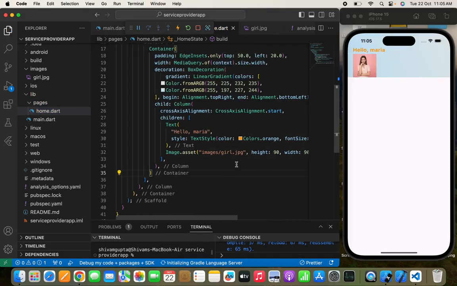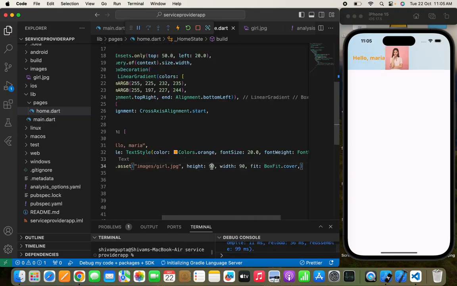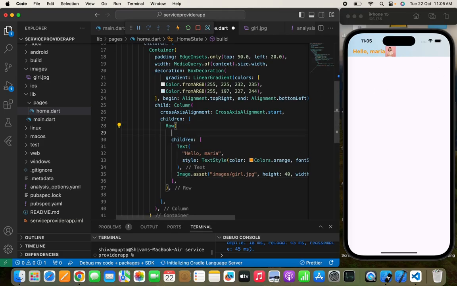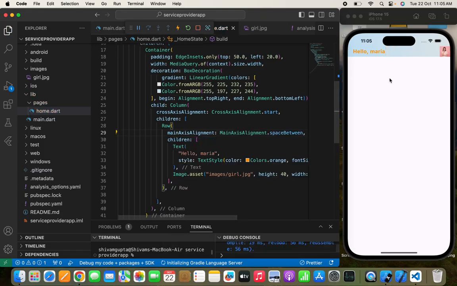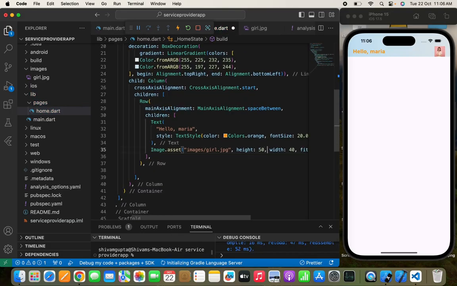So here you can see the image, but I need to bring it over here. So we'll simply wrap it with a Row widget, and we can simply cut this and paste it over here. Now we need to also lower down the height and width, which will be 40 and 40. Now I need to move this image to the right side and give a spacing between this text and the image. So to give a maximum space, I will simply pass mainAxisAlignment.spaceBetween, and it will simply pass a maximum space. Now we can pass a padding of right 20.0. Now here we can simply pass the height.